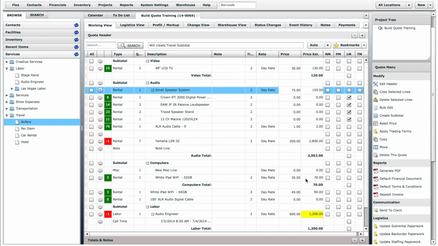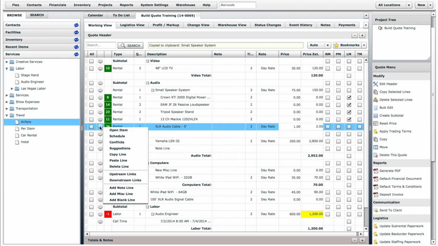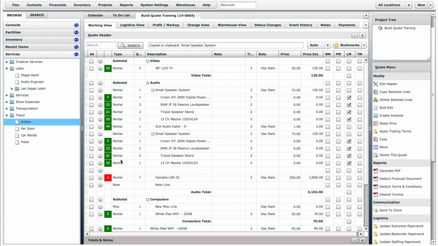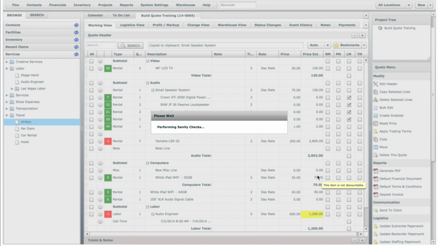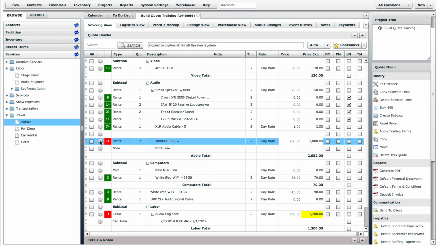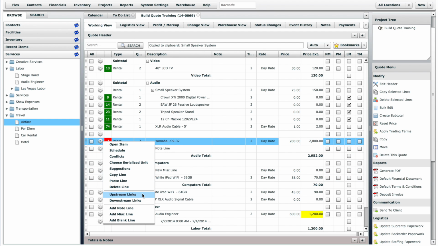You can also copy any line from the quote. When something is copied to the clipboard, the paste option will appear. In this case, you can see that the line item with all of the child elements has been copied. The upstream and downstream links will show the other elements or documents that this line item appears on, like pull sheets or manifests. You can also add a new note line, miscellaneous line, or blank line from the cogwheel menu.